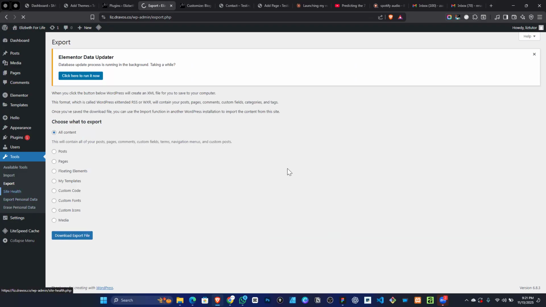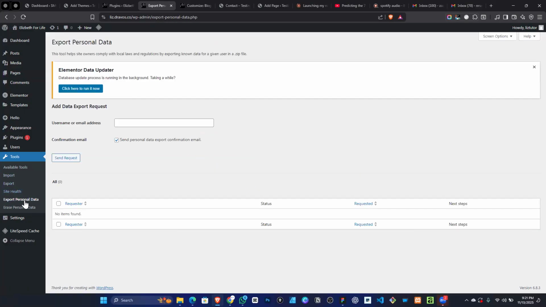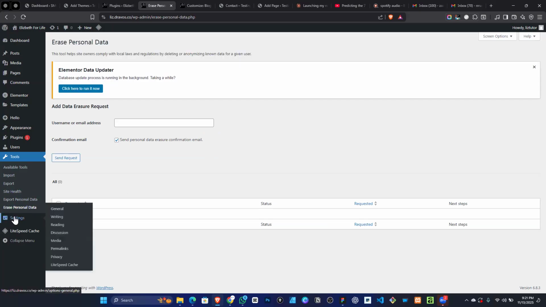You can check your site health. The result is loading. So it will tell you, okay, this one says your site is good, but there are improvements that you need to check. Always check your site health, right? You can also export personal data and erase personal data, right?